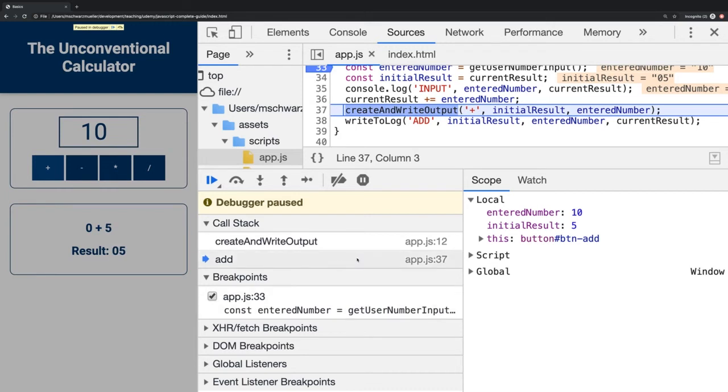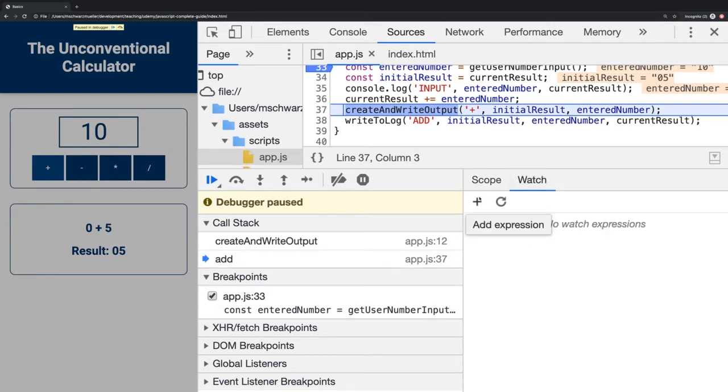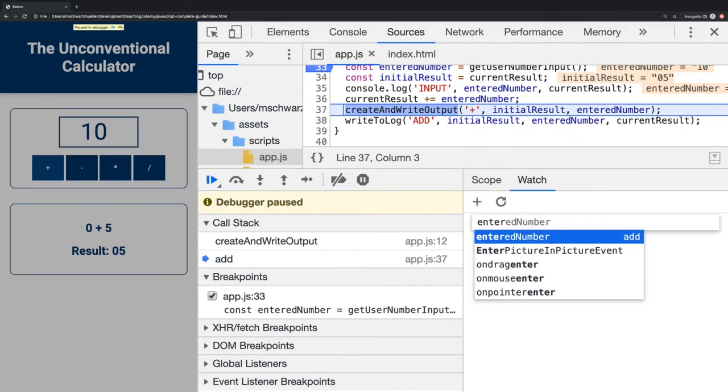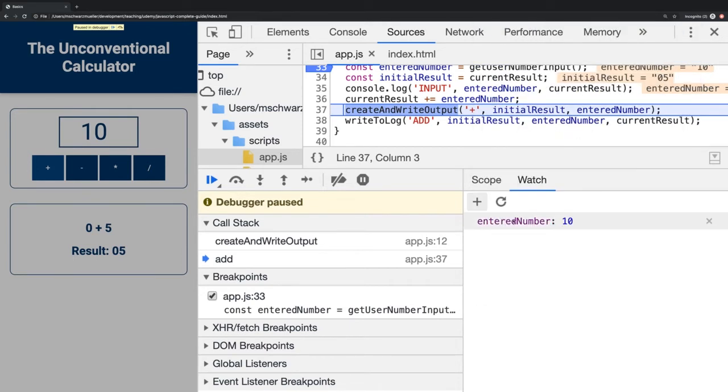You can also set up a watcher here. There you can add an expression where you want to watch certain values. You can either just enter the value name, like entered number, and now you always see the value of this variable here as it changes throughout your function execution. But you can also add a more complex expression like entered number plus current result. And now you will always see the result of this as your code executes. So this can also be really nice for keeping track of how things change during your code execution.